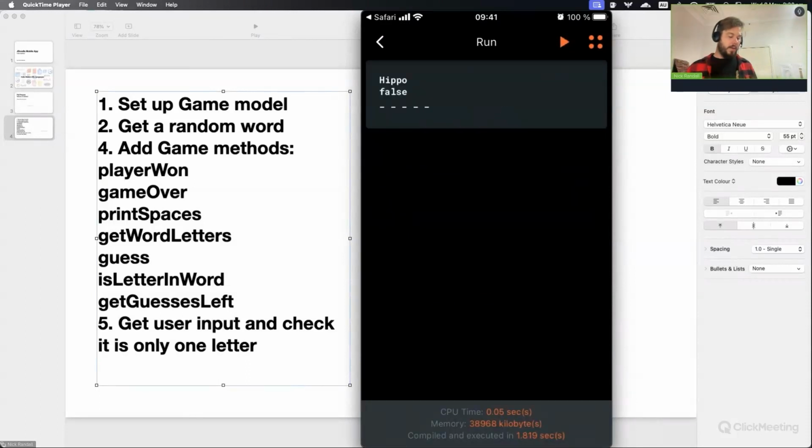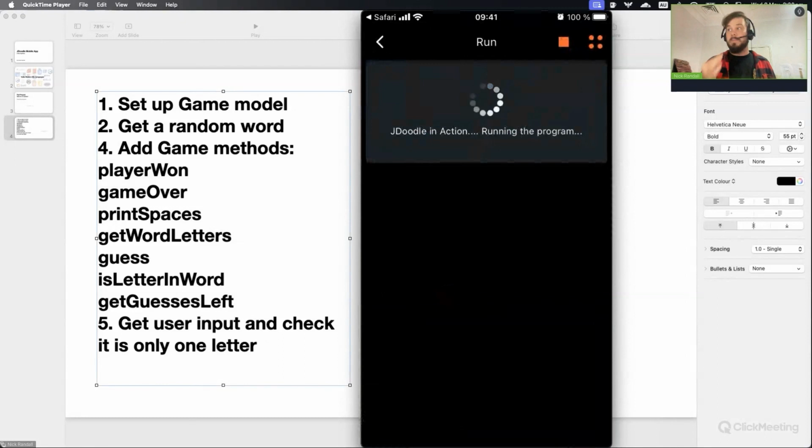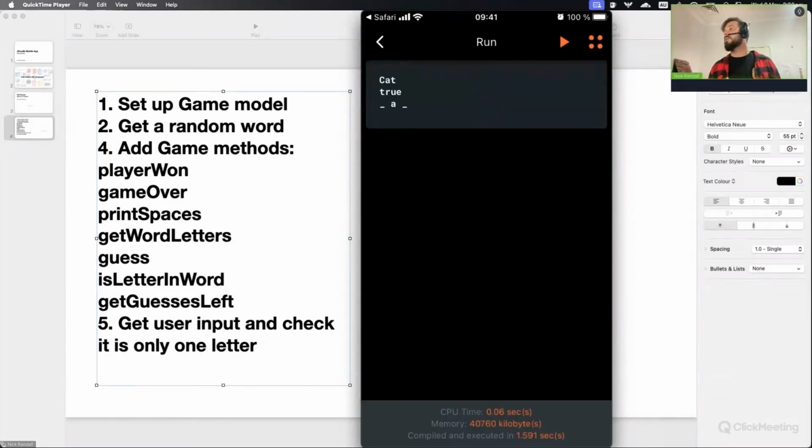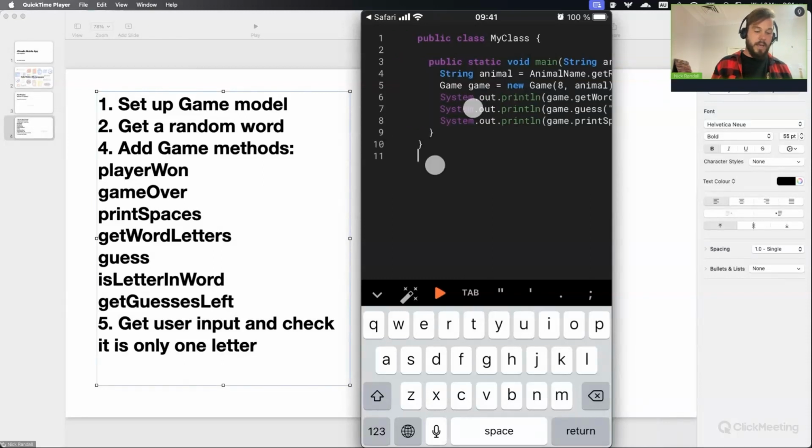Nice. All right. So Hippo, what was the letter we guessed? We guessed A up here. Obviously, currently we're not letting the user do any input. We're just providing the letter that they would have guessed. Cat, true. So check it out. Looking nice. We've got the letter C is not in there, so we get a dash. The letter A is, and that's why it's displayed there as an A. That is cool.